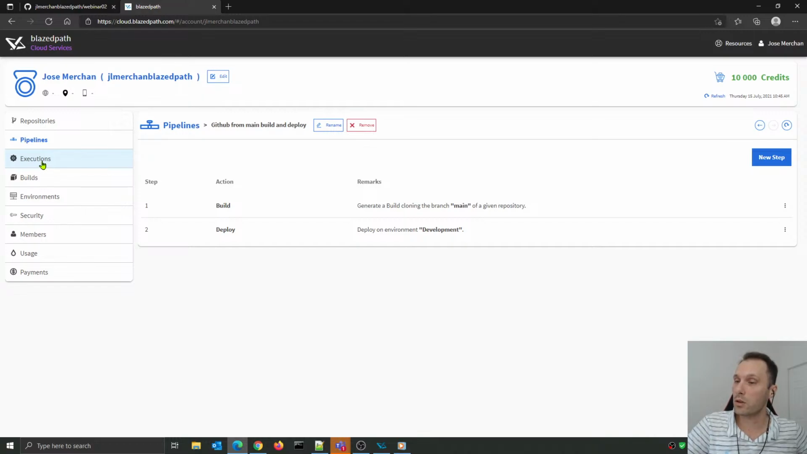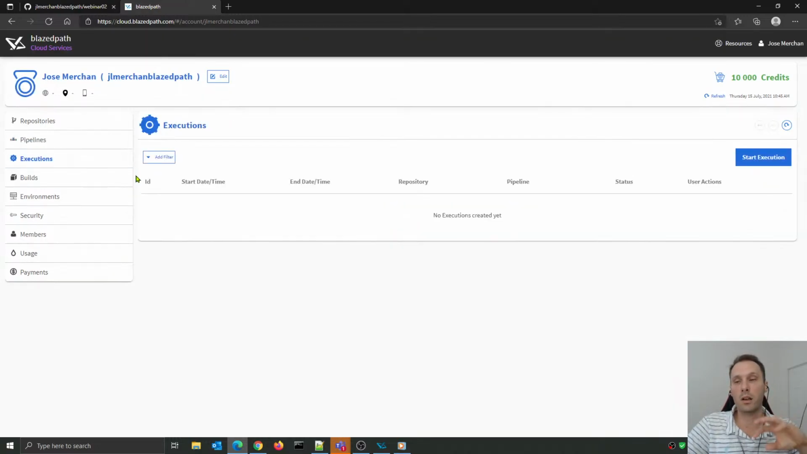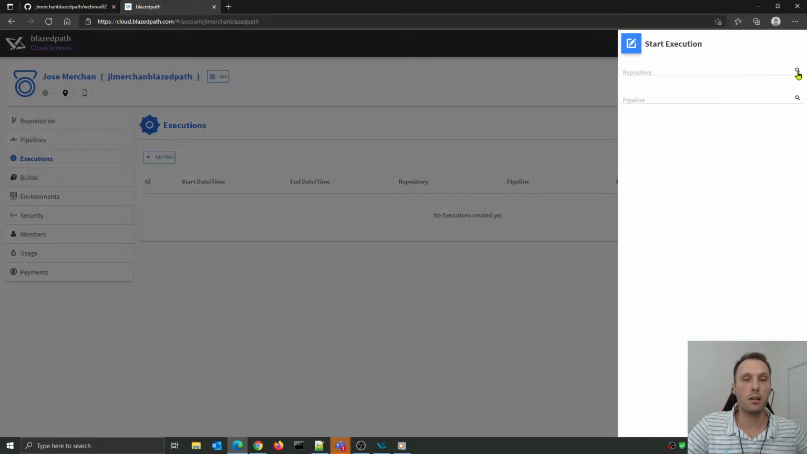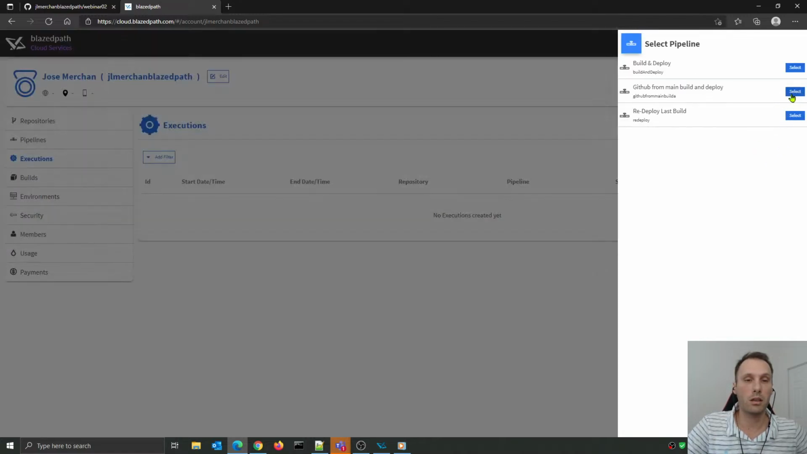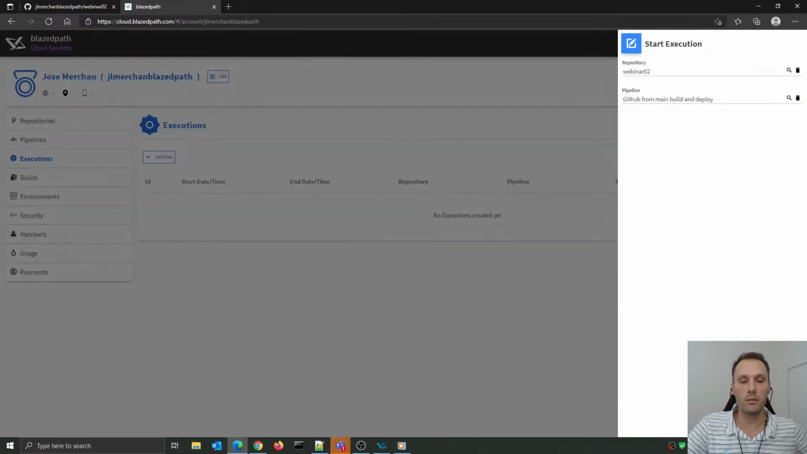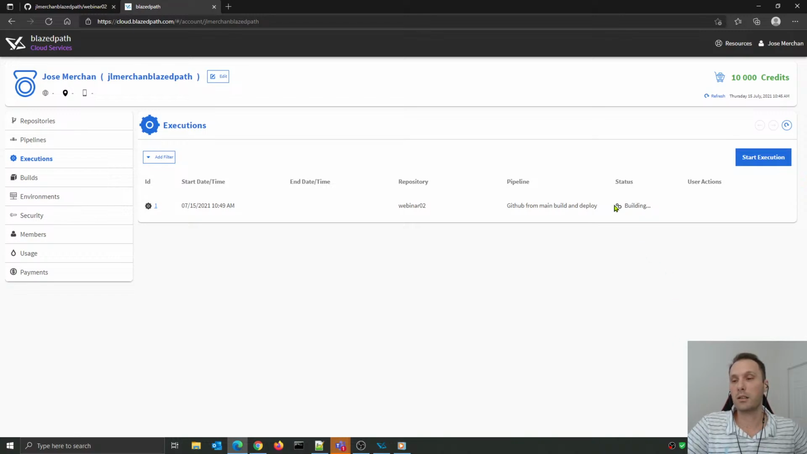So right now I'm just going to go to the executions. I'm going to start the deploy environment, and then we will see how it goes, what's generated, the zip files, and some information about the file sizes. So start execution, and this is going to execute from the webinar 2, and it's going to use the pipeline GitHub from main build and deploy. Click OK, and it's going to start the execution.